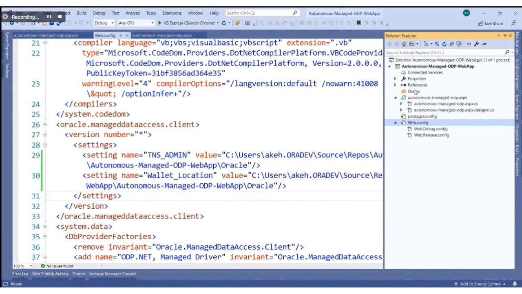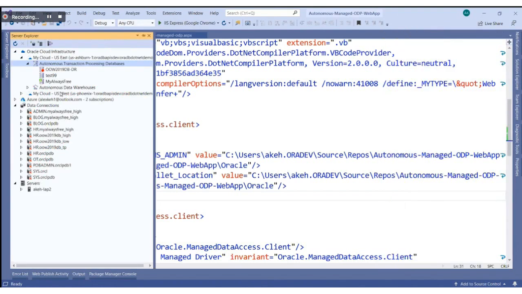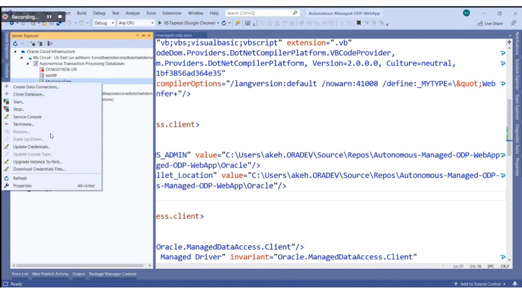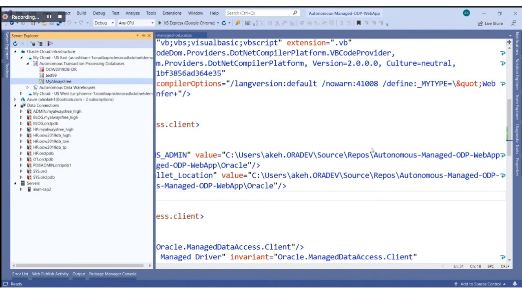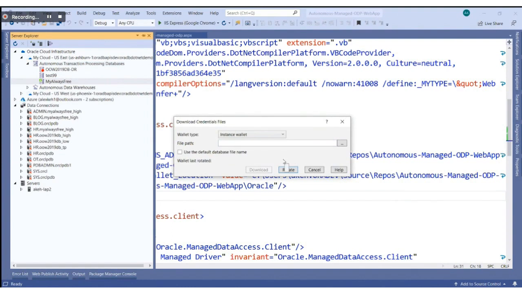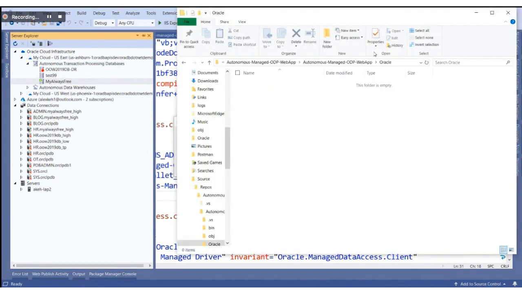Okay, so now let's take a look at our project. We don't have those tnsnames, sqlnet and wallet entries, so we have to add them to the project so that we're able to connect to the autonomous database. So what I'm going to do is go back to the tools. You can see these are the same tools that Christian was using. Then we have the My Always Free here. We have the test 99 that Christian just created. If I right click and download credential files, I can download it to a file in my project.